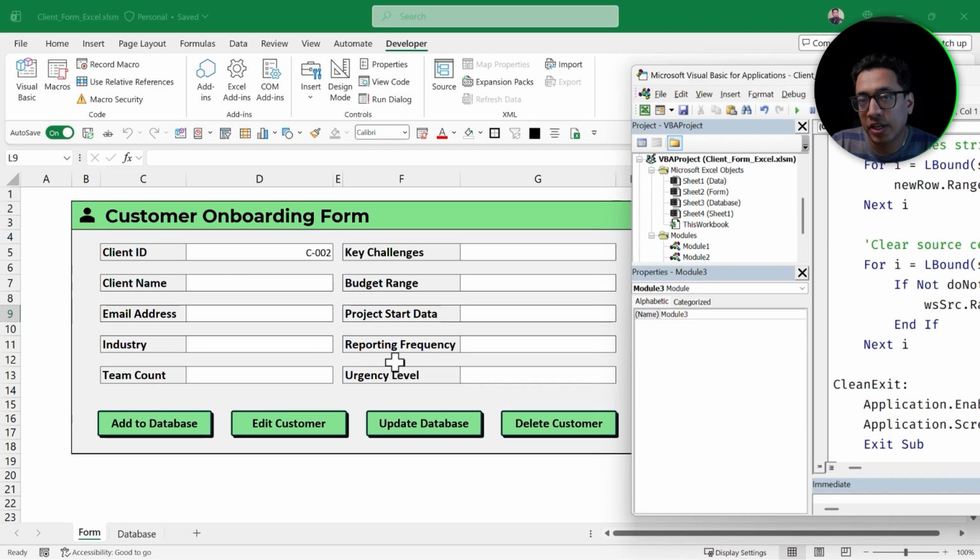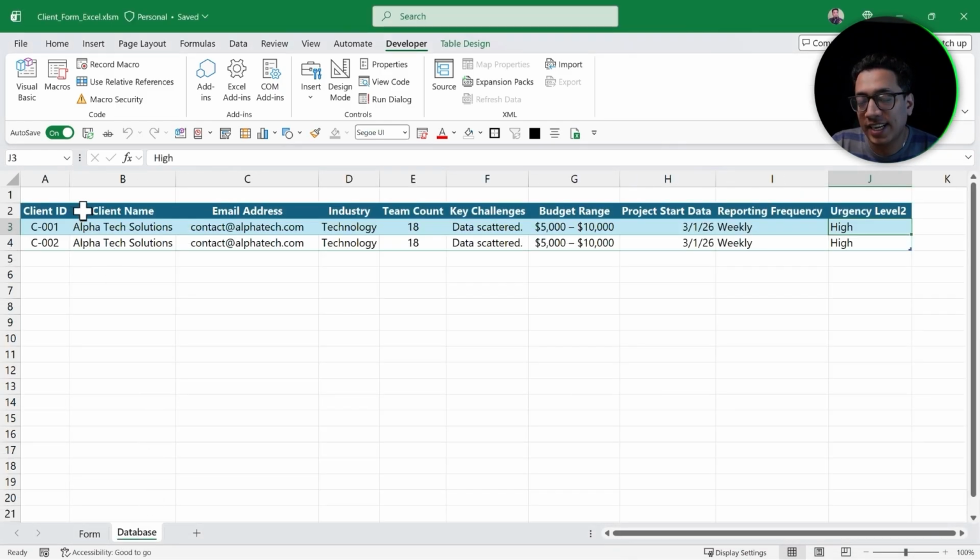So everything is cleared. Now let's see in the database worksheet if we have got the data or not. So we have got our entry in the table.